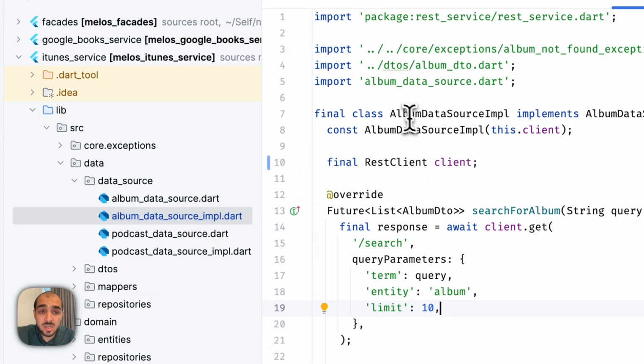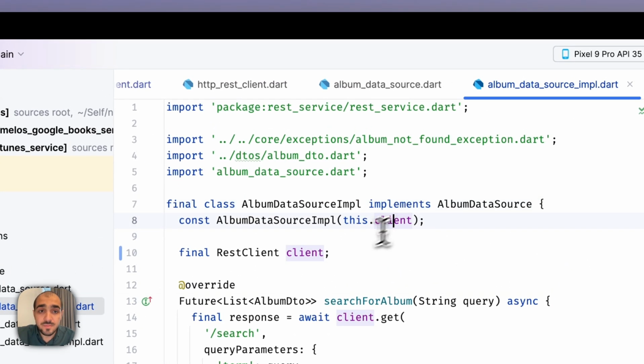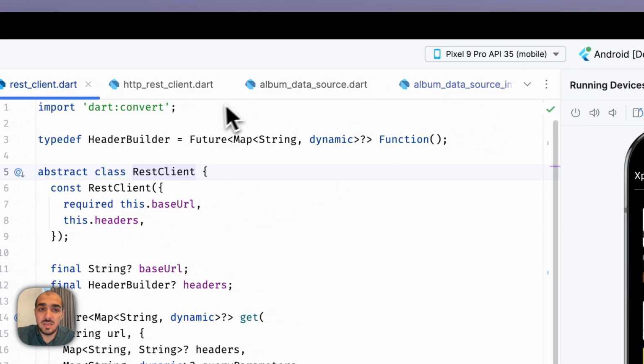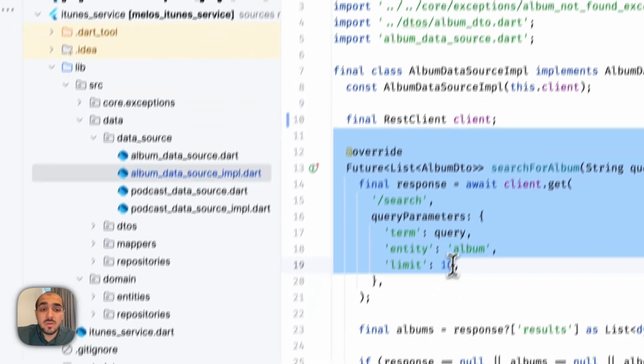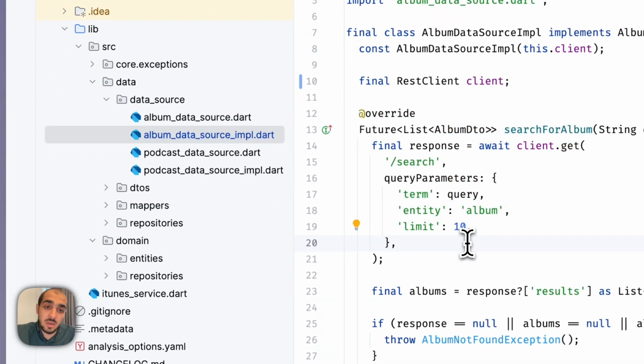And our implementation class, album data source implementation, injects a REST client instance, not an HTTP or DIO instance. It is a REST client instance. So we are not dependent on HTTP or DIO directly. We have decoupled our data source and the client itself. And that's why we can write our unit tests or other tests. We can mock our REST client easily, and we are not directly dependent on HTTP or DIO packages.